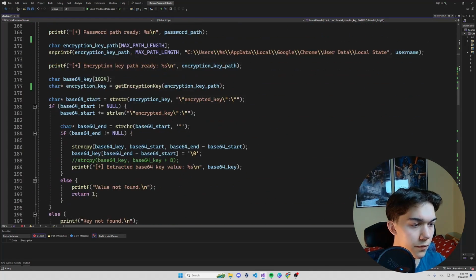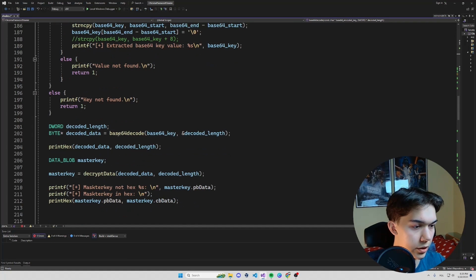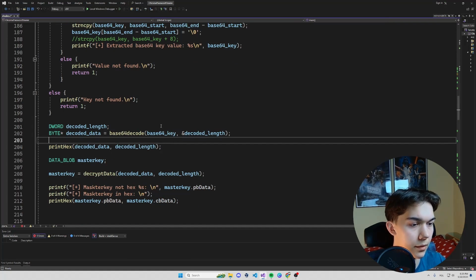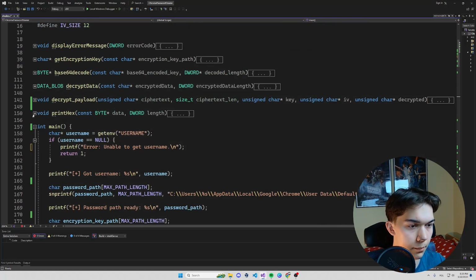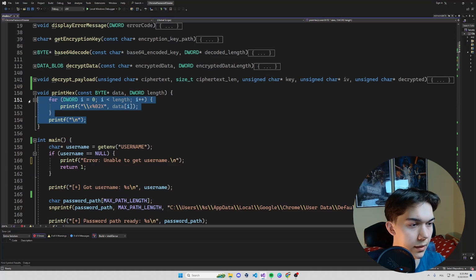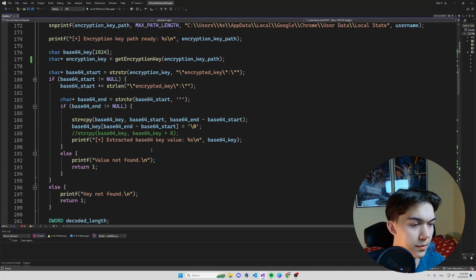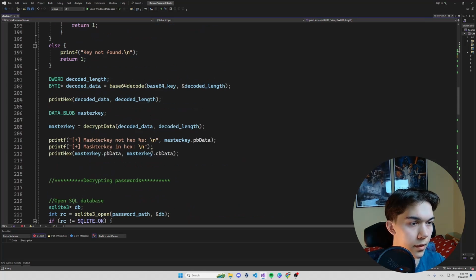So let me move to the next thing, which is printHex. PrintHex is just, again, for debugging purposes. This is a function that prints the decoded key in hexadecimal form. So you can do this, but you don't have to.